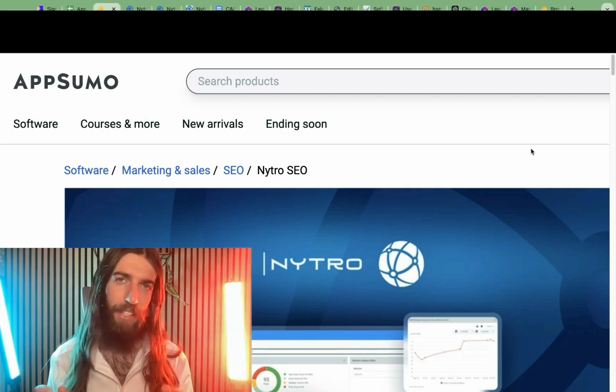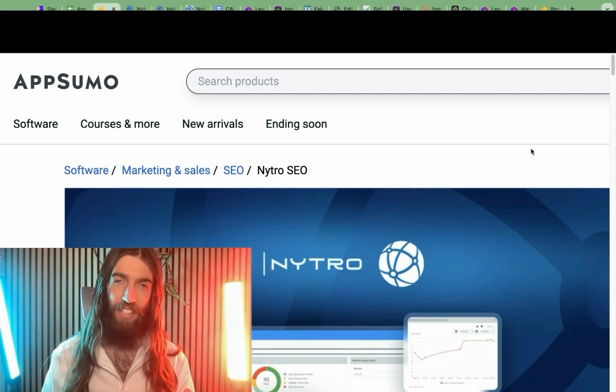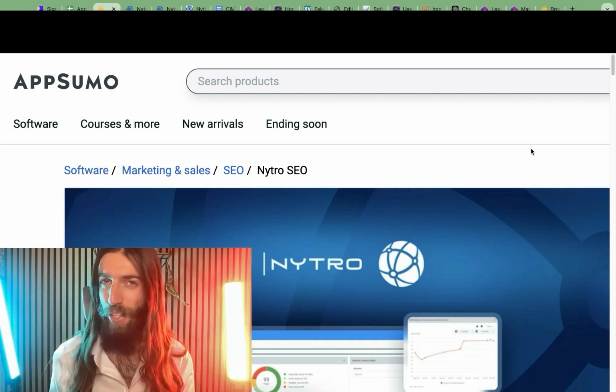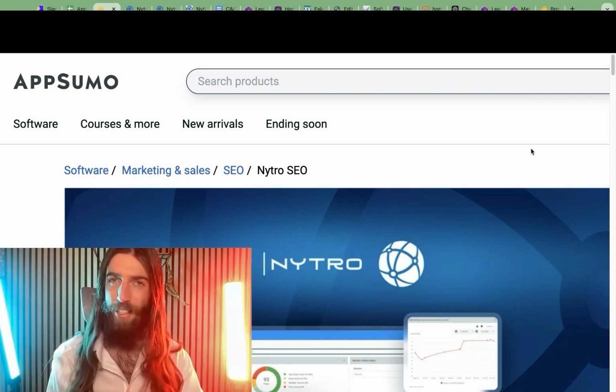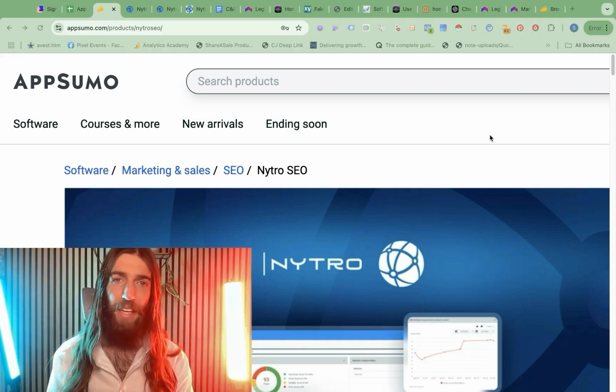And Black Friday is no exception. Appsumo always has some really good deals for Black Friday, so you're literally stacking a great deal on top of already great deals, and sometimes you just got to hold back. It's quite difficult to resist the temptation of some of these offers out there. But today I have found an absolute gem in Nytro SEO.